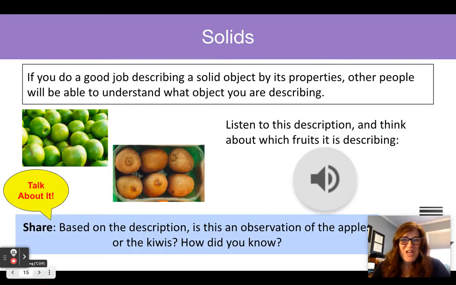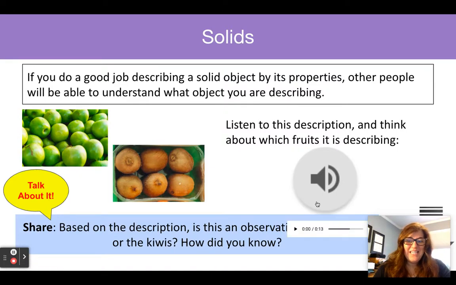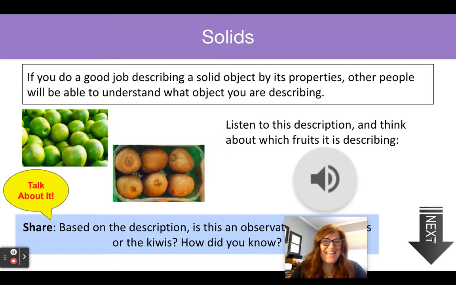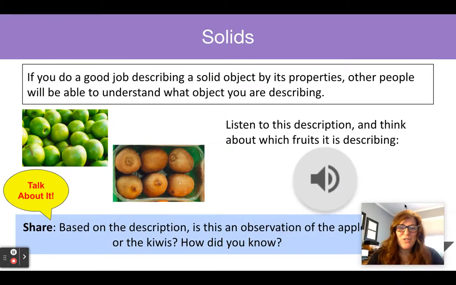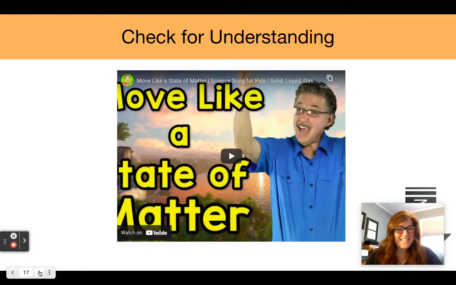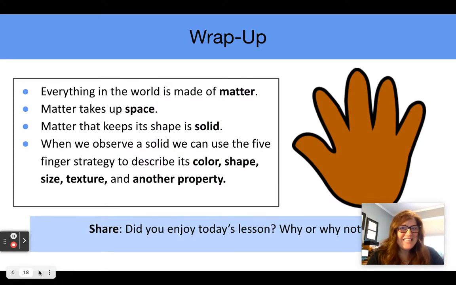For the rest of the slides, you can listen by clicking the speaker button. You can move to the next slide by clicking next or using your arrow keys. And you can follow the directions and talk about it with your teacher, a family member, or a classmate. When you get to the check for understanding, practice the song Move Like a State of Matter. And you have completed this lesson when you get to this page, the wrap up.